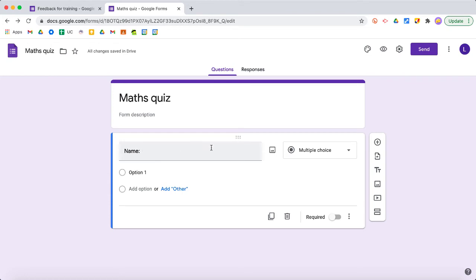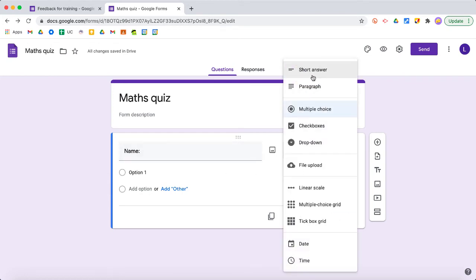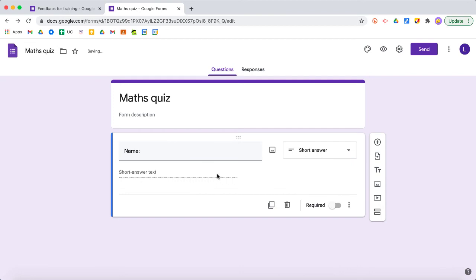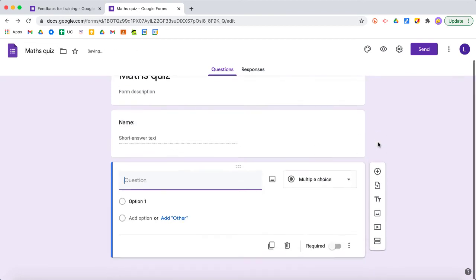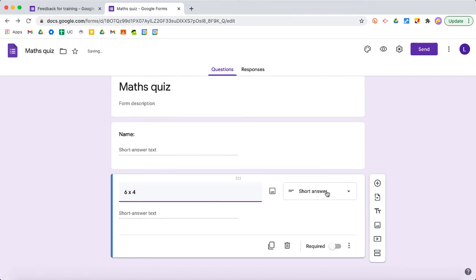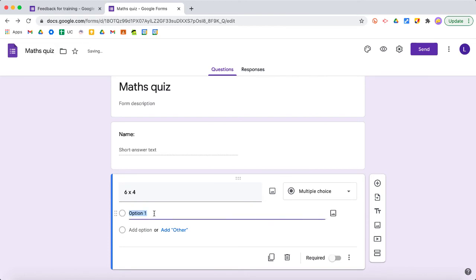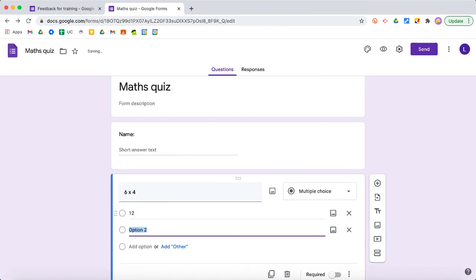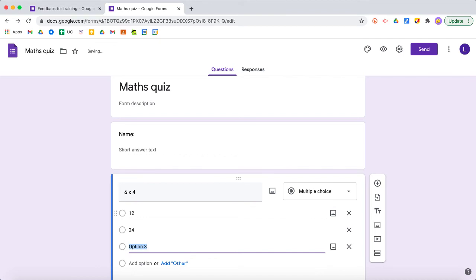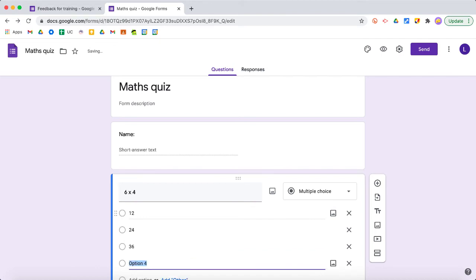I'm going to add in another question. First of all, I'll make sure name is short answer so that they can answer that one. I'm going to add another question over here by clicking the plus. And here I'm just going to add a very simple multiplication, maybe 6 multiplied by 4. Now I could do multiple choice and give them a few options like 12, 24, maybe 36 and 17.